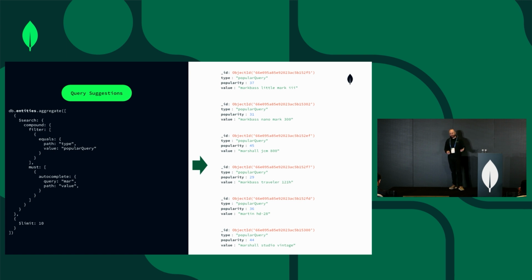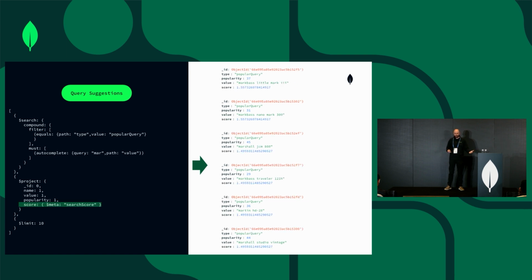Looking at that, why do they look the way they look? I have some more popular queries with a higher popularity, higher rating, higher score, however I want to keep track of that. First of all, we need to understand what the scoring looks like in the first place. So I add the meta search score, which returns the scores. And I can see some of the more popular queries have a lower score because, for example, the queries are longer. My search keyword is quite short.